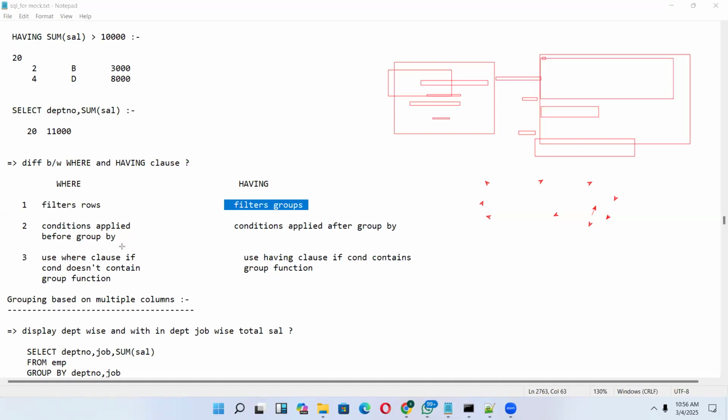Conditions are applied before the GROUP BY for WHERE. Conditions are applied after the GROUP BY for HAVING. That's what we have seen in the order of execution. Use the WHERE clause if the condition doesn't contain a group function, when there is no GROUP BY. You use the HAVING clause if the condition contains a group function, when there is any grouping function available.